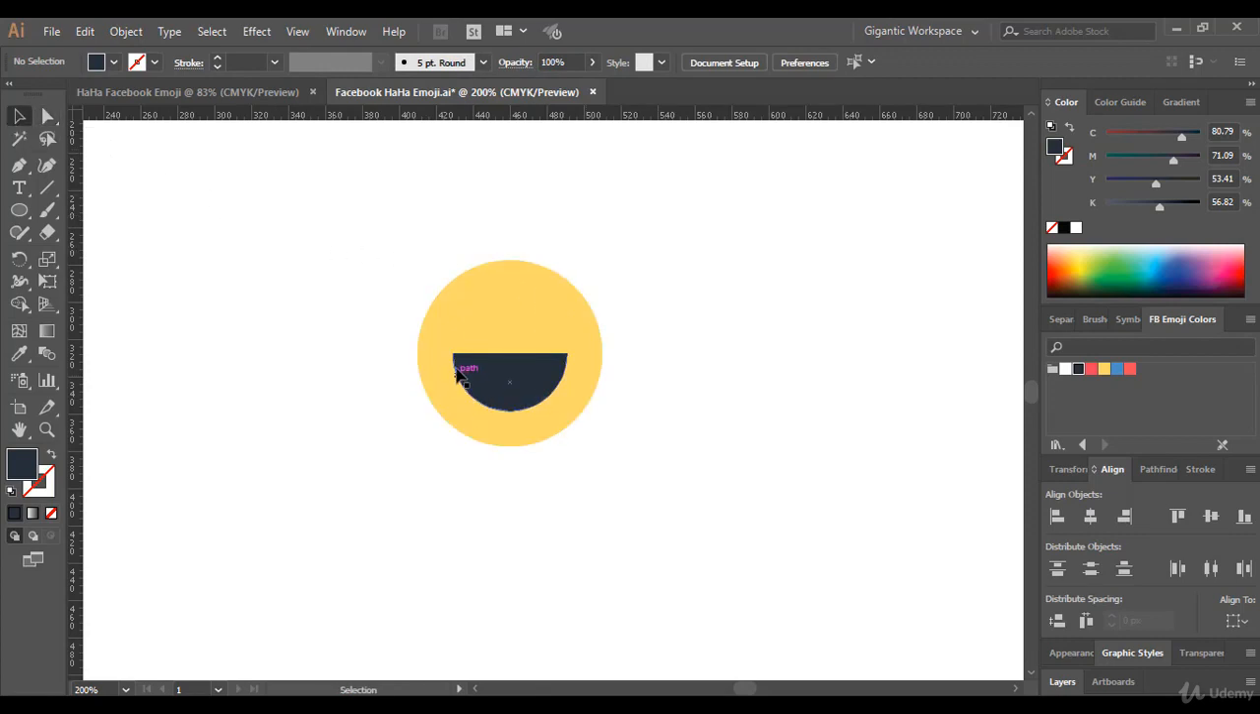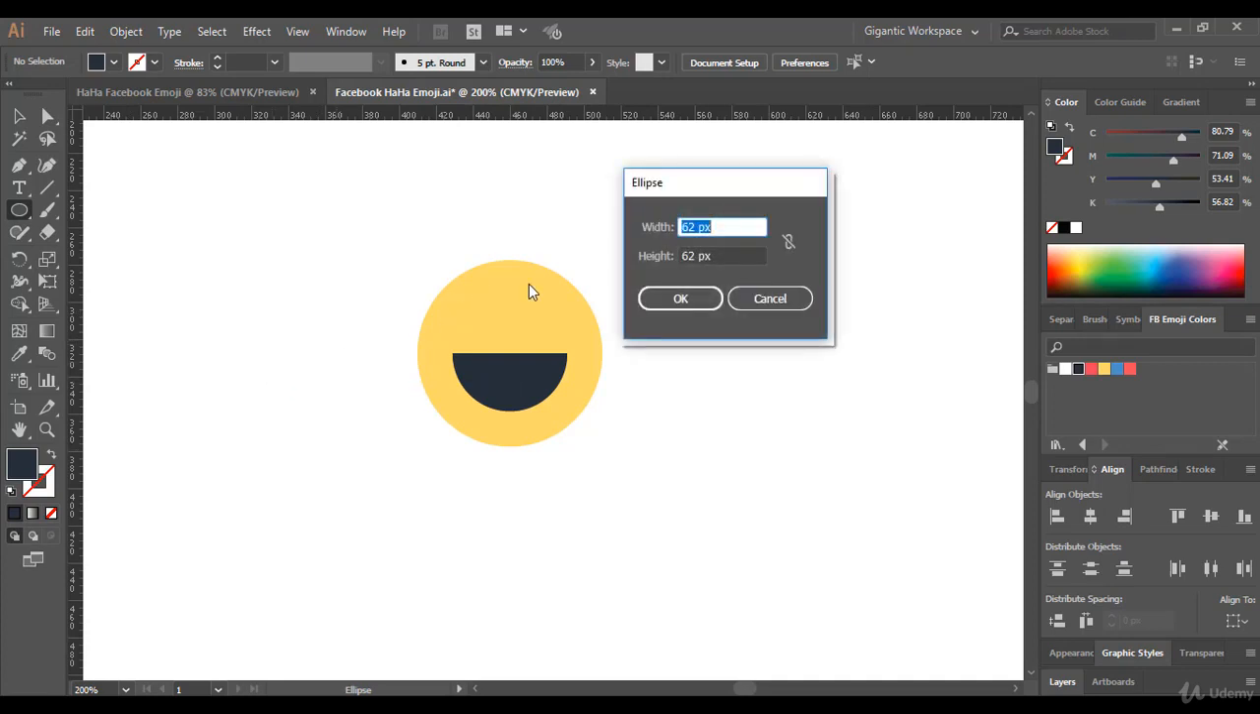Now what we need to do is to create another circle. Go again to your toolbar and use the ellipse tool with the shortcut L. Click in your artboard. In the width, put 90 pixels.